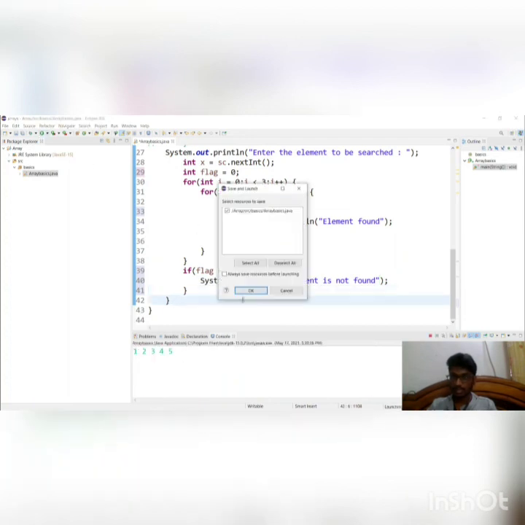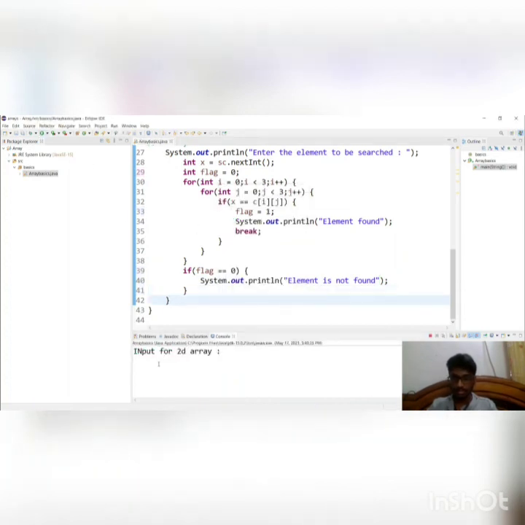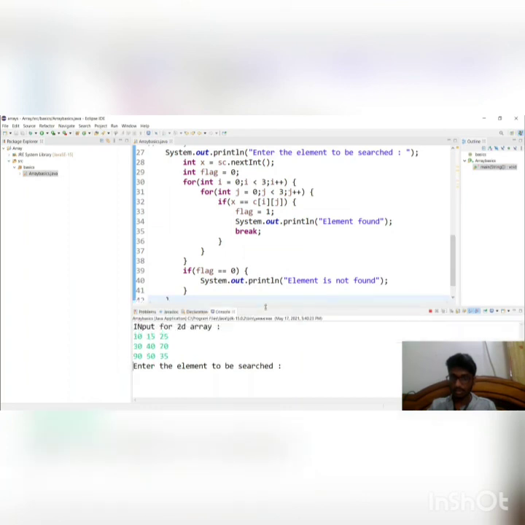Let's try to do it again. It's asking for the input, so let's give 10, 15, 25, 30, 40 and 70, 90, 50 and 35. It's asking for an element to be searched. Let's give an element which is not present in this 2D array. Let's give 100. Since the element is not present in this 2D array, it's printing element is not found.